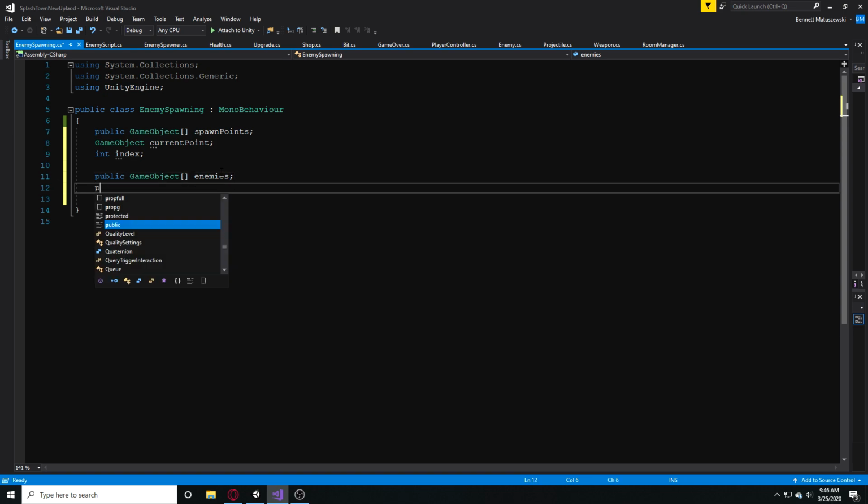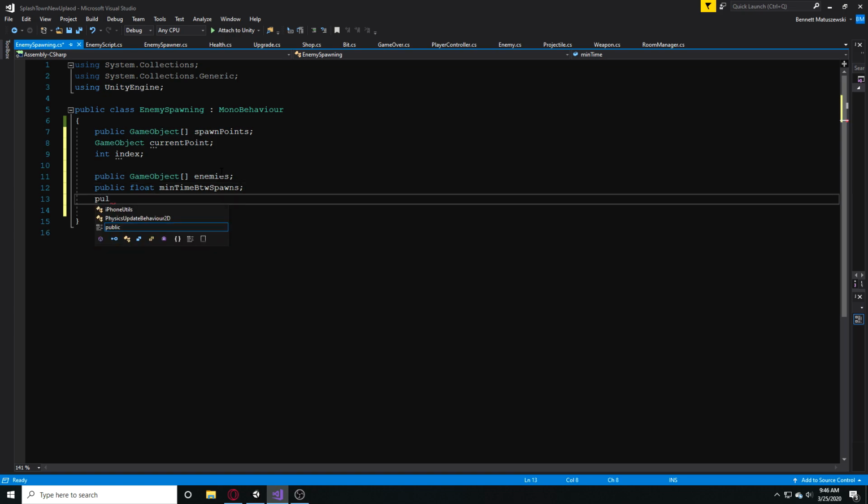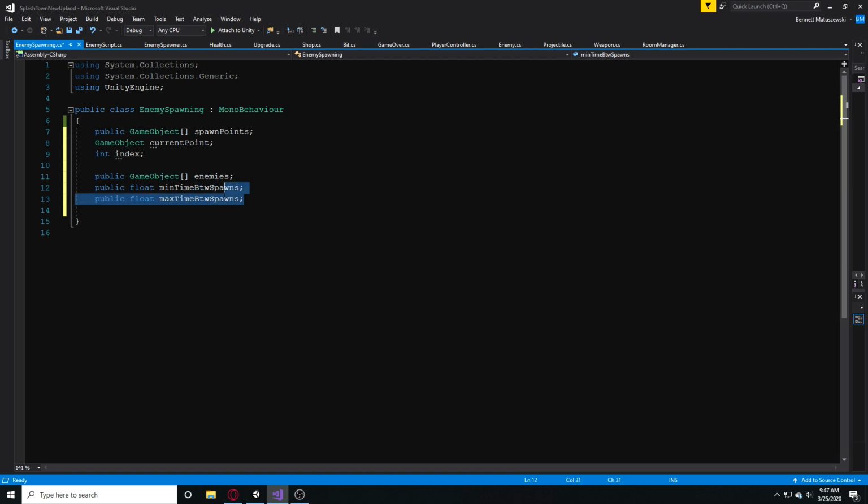And then we are going to make a public float. We're going to call this min time between spawns, and also make a public float and call it max time between spawns. We're going to use these variables to choose how frequently we want to spawn our enemies. We could spawn them very frequently or not too frequently, depending on the values that we choose for these. And we're going to use some randomness and choose a random amount between those two times.